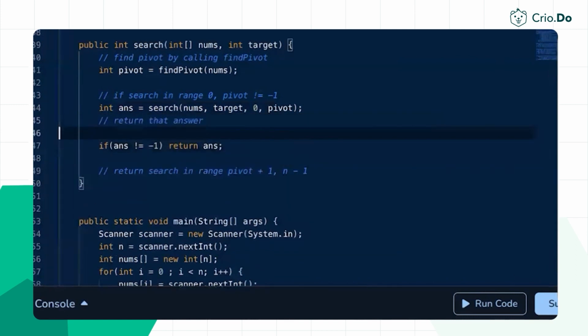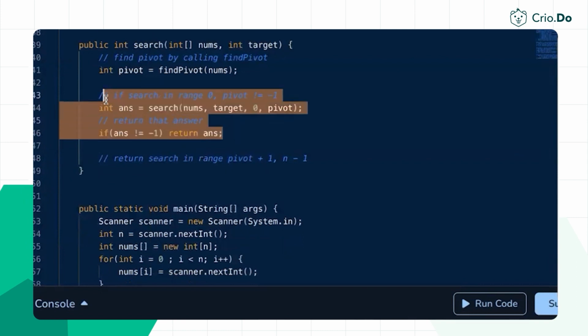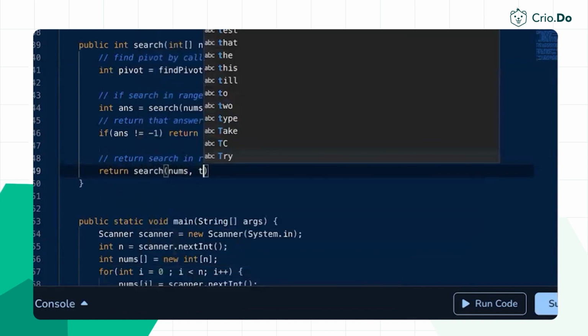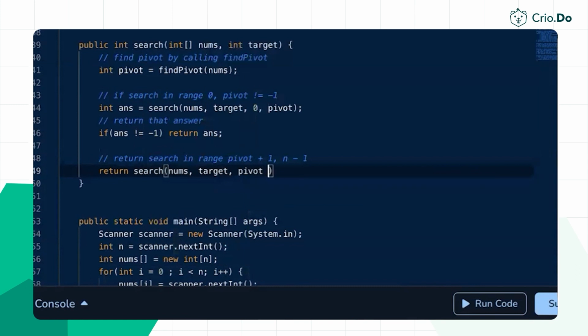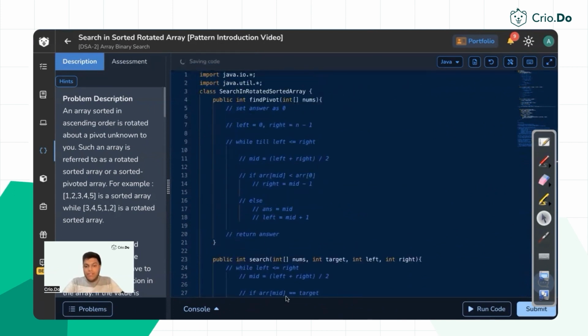Let me just write it above it. However, if the left range does not give you the answer, then surely the right range will give you the answer. So in the other scenario, just search the other range. That is what we have discussed in the approach part also. Nothing to explain again. And you can say that n is nums.length, that is the number of elements. So what we need to do, first of all, in the find pivot function, is find the index where the maximum element resides.